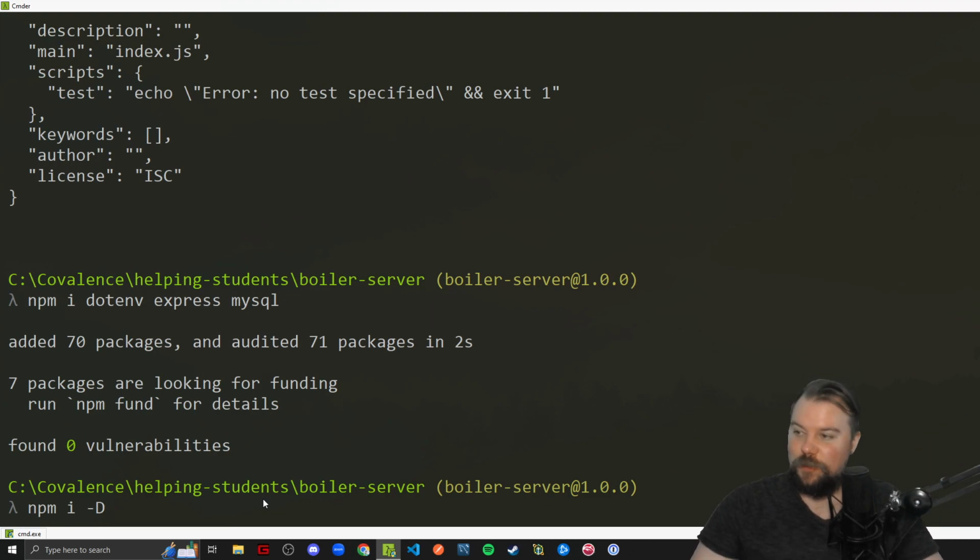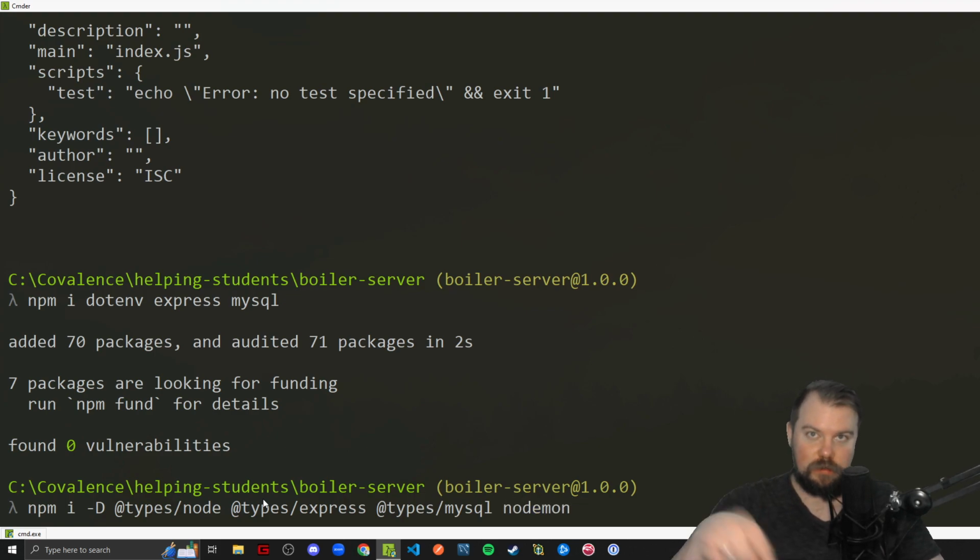So, for development dependencies, we're going to have the types for Node if we need them in any of our configurations, our types for Express, and our types for MySQL. There we go. Obviously, we're going to be using nodemon to restart our servers over and over again. We'll go into that. I'll also be using ts-node.